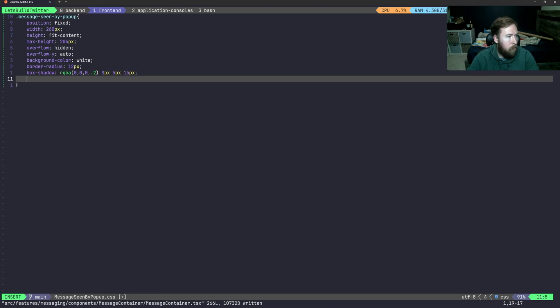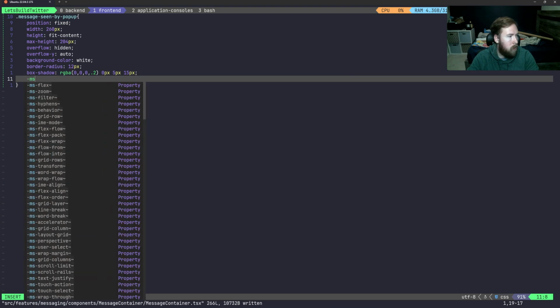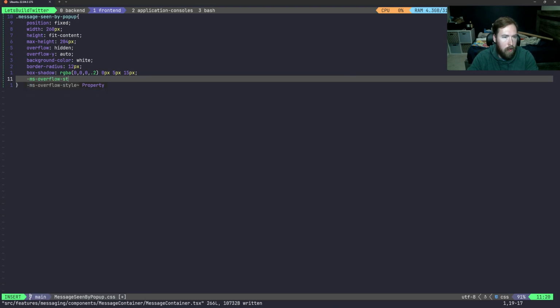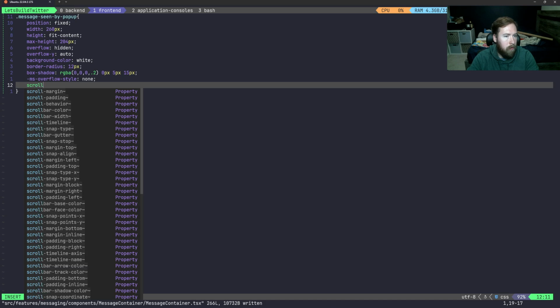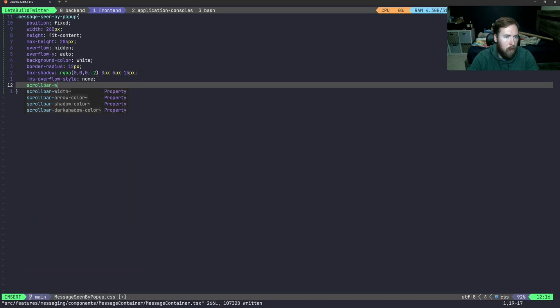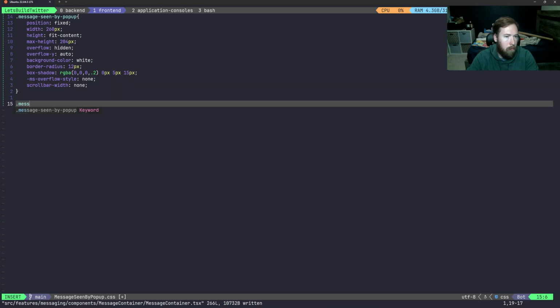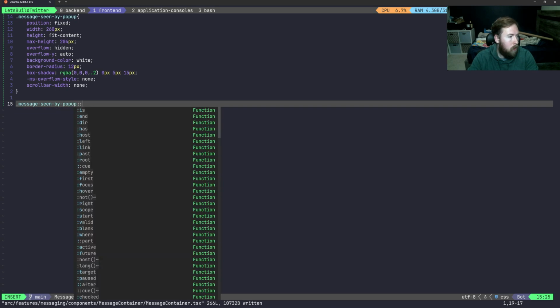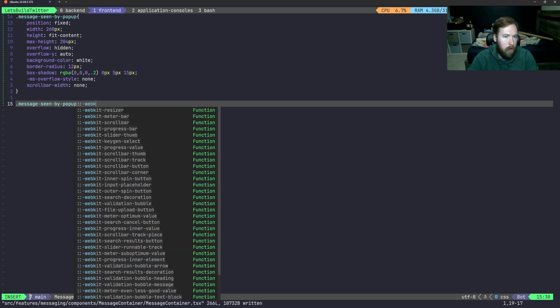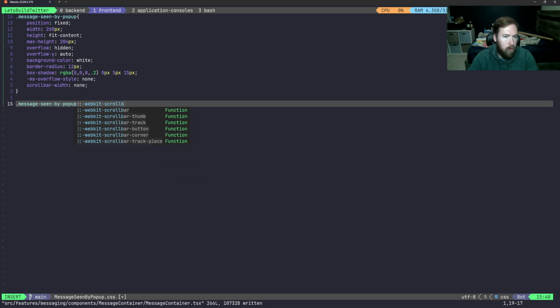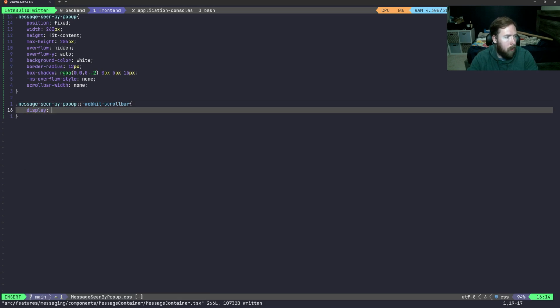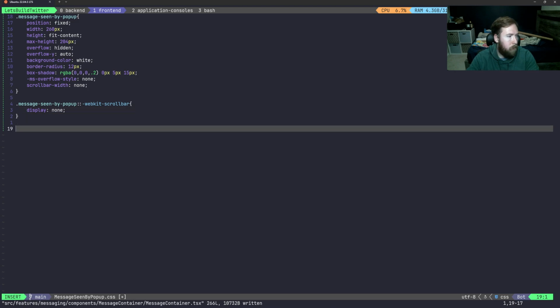Finally, we're going to have some scroll bar stuff. So -ms-overflow-style is going to be none. We're going to hide the scroll bar because it doesn't conform to the overflow. We're going to have scrollbar-width: none. And then we need to set up one more thing for a couple more browsers: message-seen-by-popup::-webkit-scrollbar. I don't remember what this one's for, maybe Opera or something. None. Okay, so that sets up the scroll bar stuff.